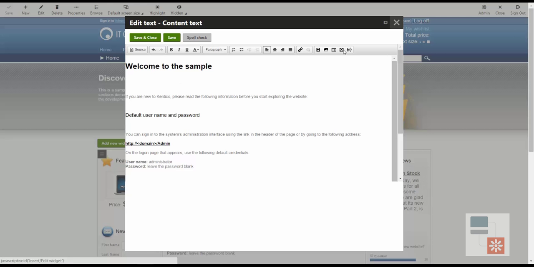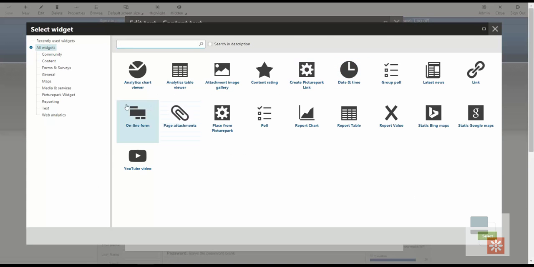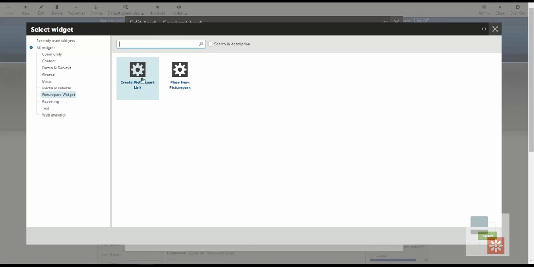On the other hand, I could also go up here and place an insert widget. Let's go up here, and then you will see in here a Picturepark widget. If I go up here, I can have two options. I can now create a Picturepark link. That means, for example, if I would like to insert a PDF link, or a download link to a video, or I can just place from Picturepark. Let's do that.